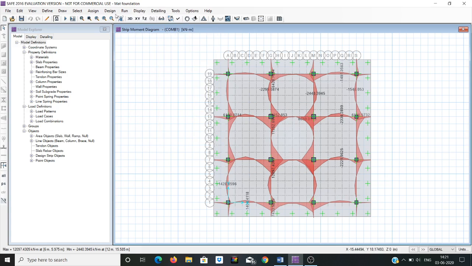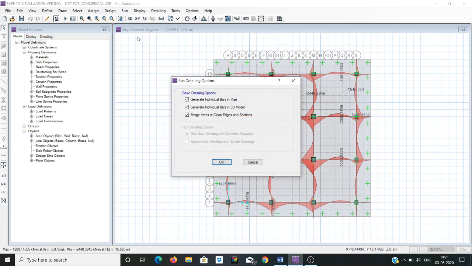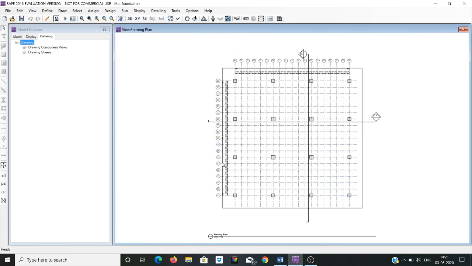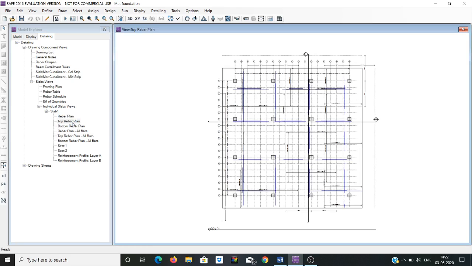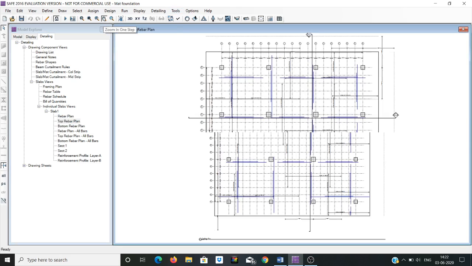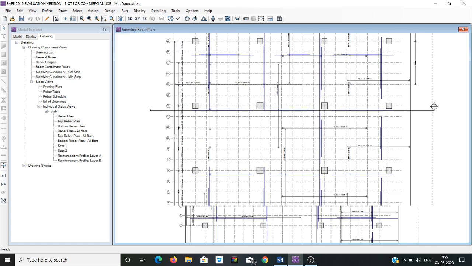Now run the detailing part. All three options are ticked. So these are the detailing part. In this, go on this slab views and individual slab view in the slab one, because this is the rebar plan. It is always opening here. Top rebar plan. This is the top rebar plan. If you want to increase the size, it is like this.